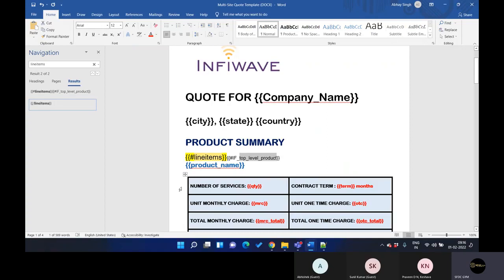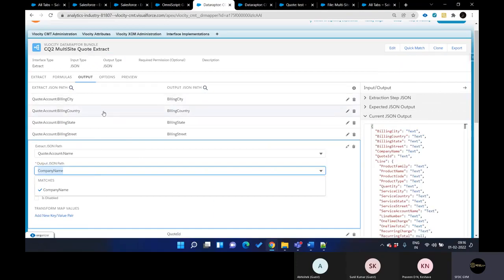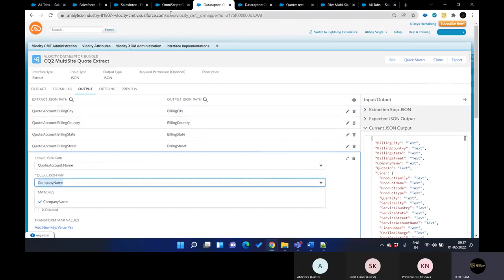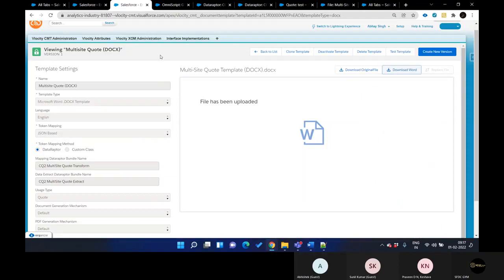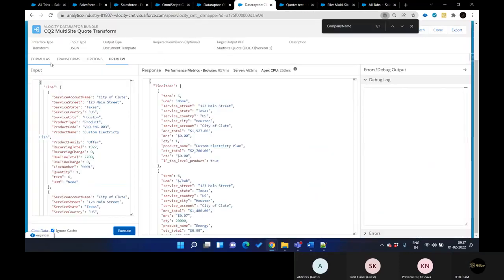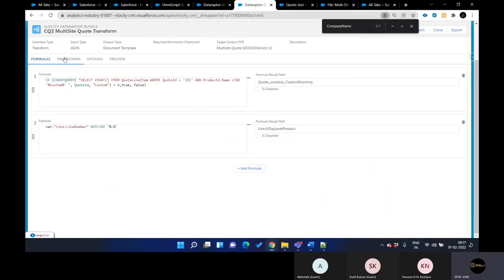Now let's talk about how we can add those variables and from where this needs to be true or false. For that we need to rely on the DataRaptor. Okay, this DataRaptor, let me first open this. Okay, the top-level product. This is the line and this is the name of the variable. You can see here it is taking the value.